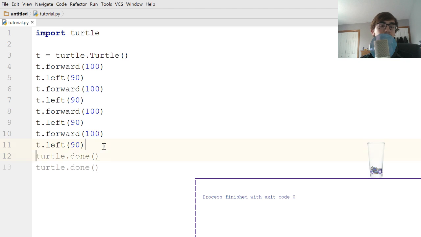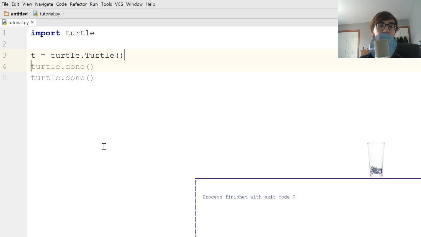So let's do some functions with turtles, okay? We're going to define a function called square. All right? And we're going to pass in the length of our line. And that's it, honestly. We're just going to pass in the length of our line.